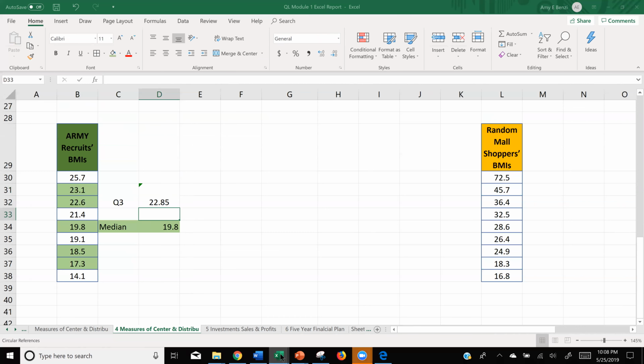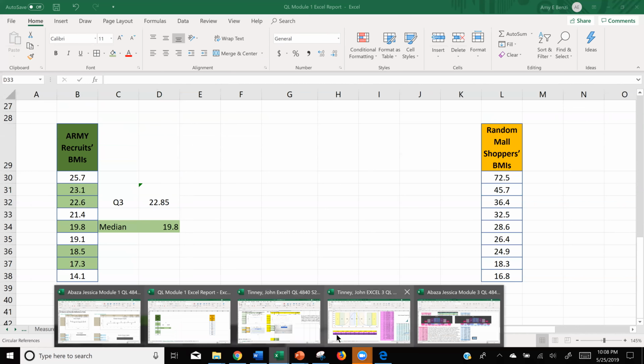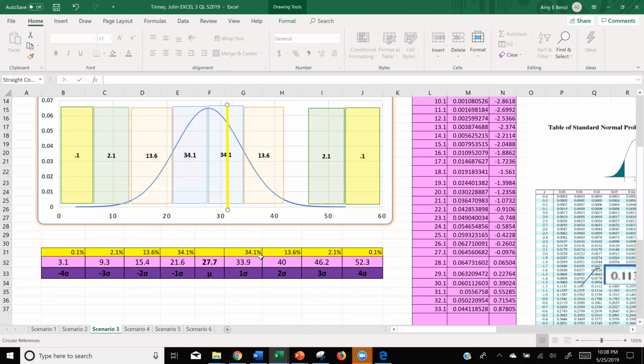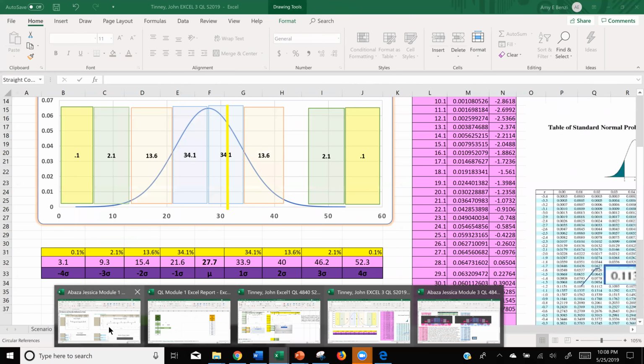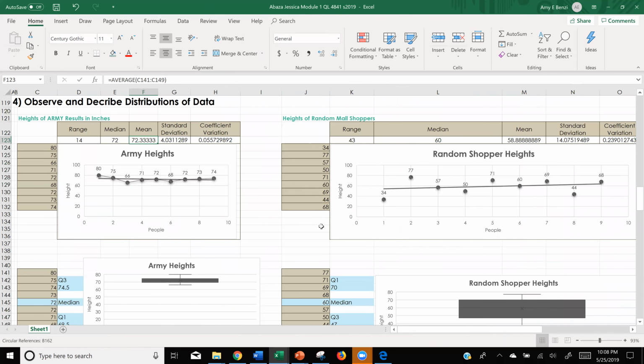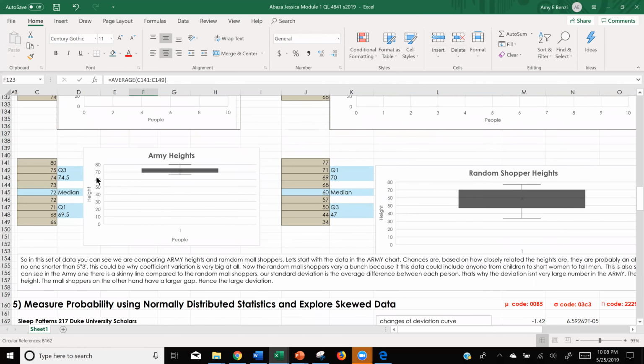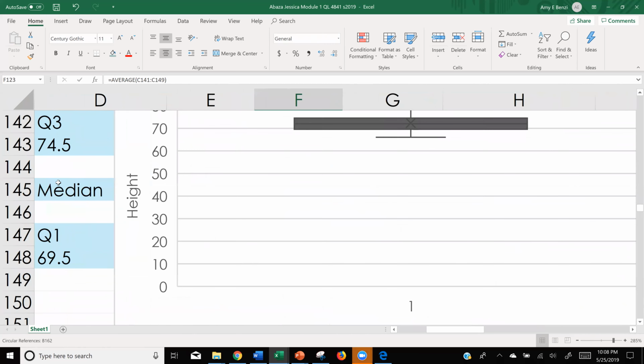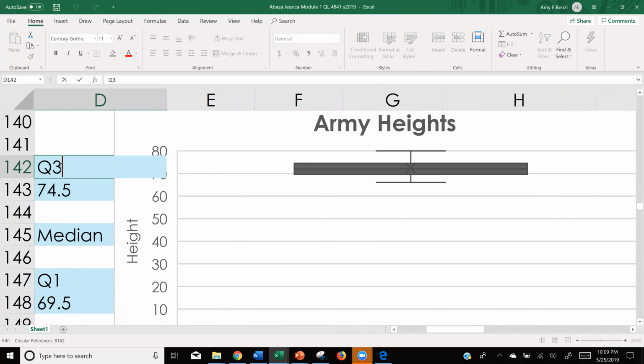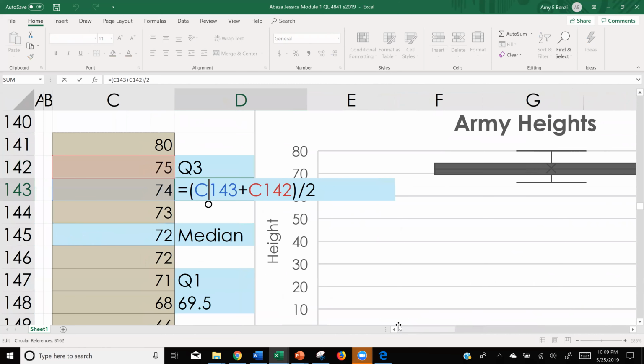And you guys can see back here, whose was that? On Tinny's? Or no, back here. This is Abaza's. On Abaza's, she didn't do the sum command. She did something different. She just added those two values together, you see? She just added those two numbers together and divided by 2. It's the same thing. I just wanted to show you that.